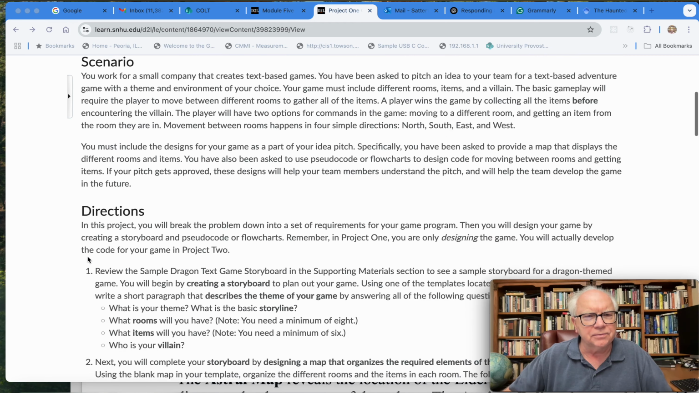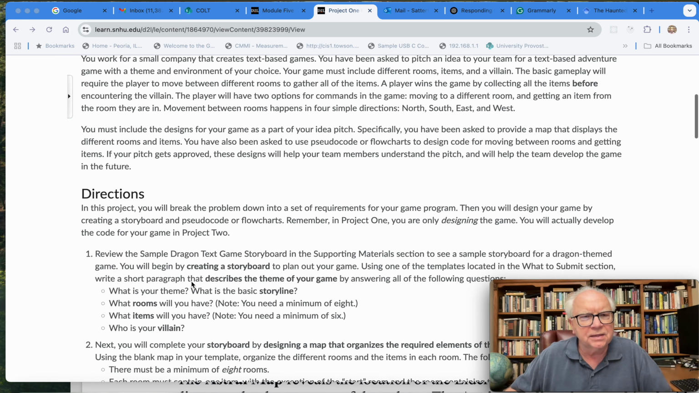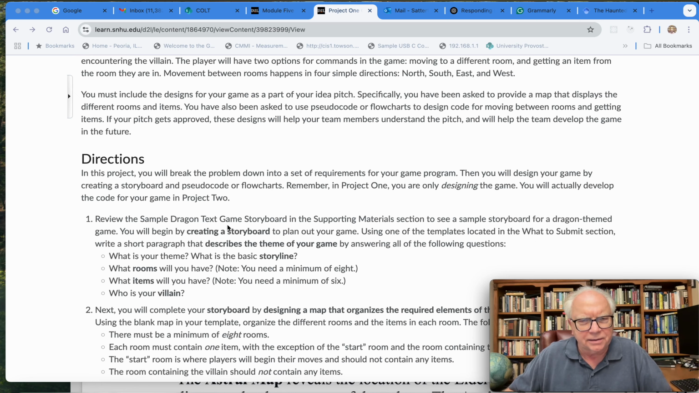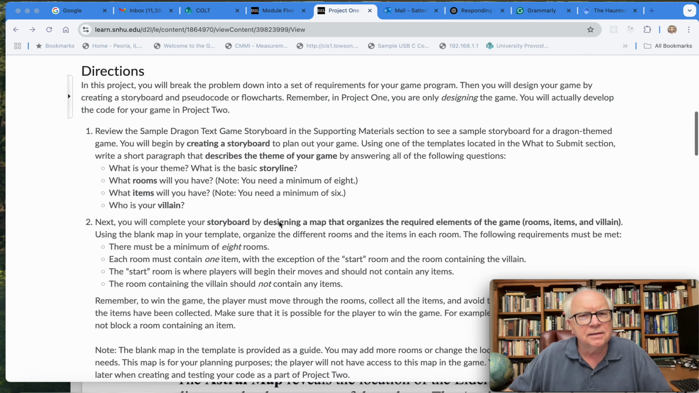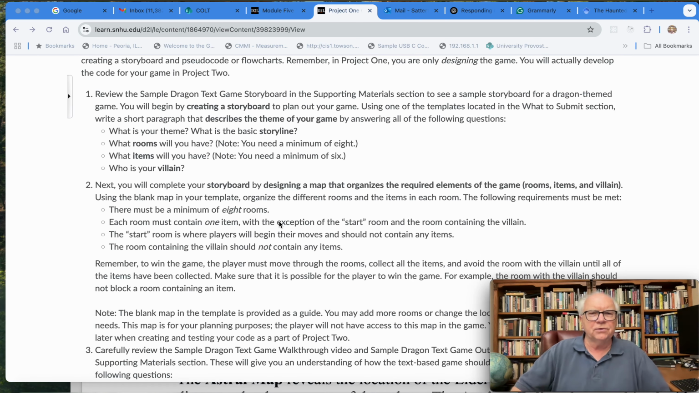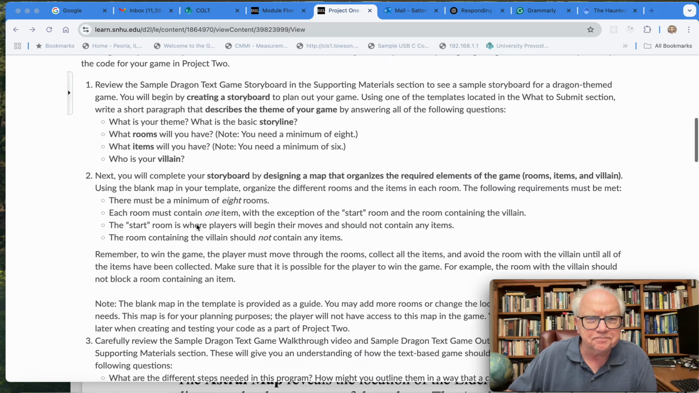So you're supposed to design a game, and they give you the instructions here. It's a dragon text game, and they gave you an example storyboard and supporting materials to take a look at.